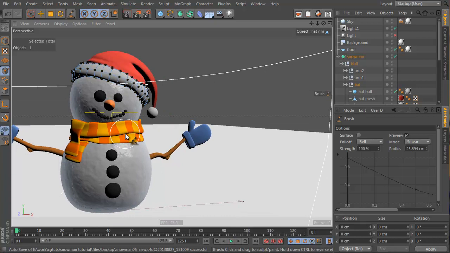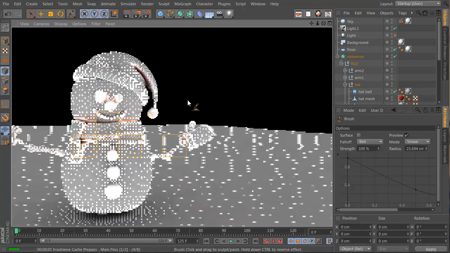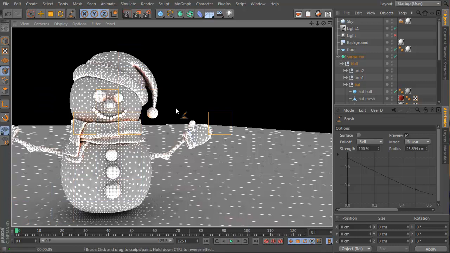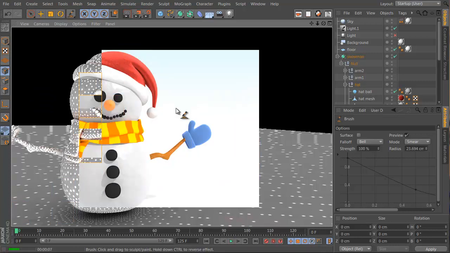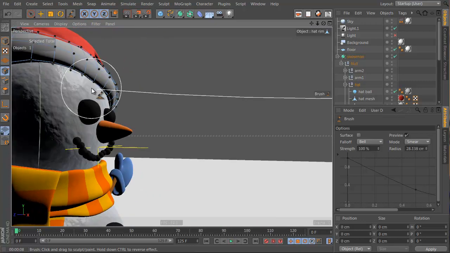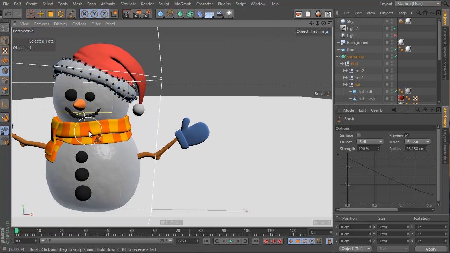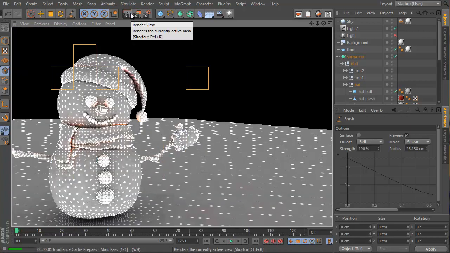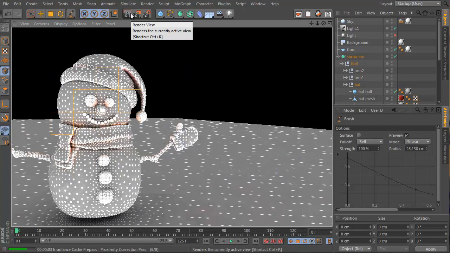Okay, and let's hit render again. Already you can see it's much better there. Maybe still a bit more here. Okay, let's hit render one more time. That looks about like what we want. Good.